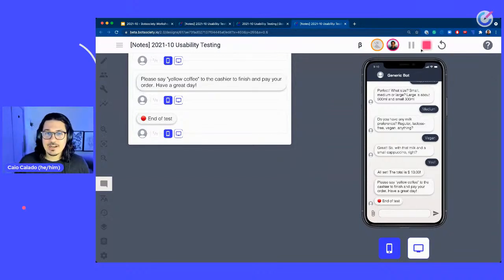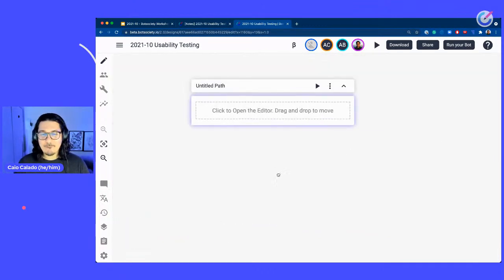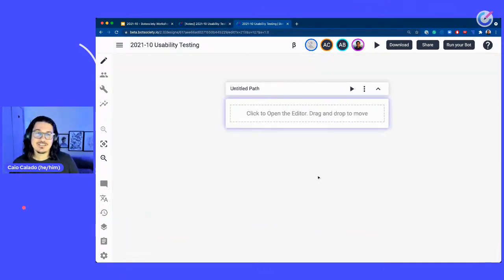Okay, so this is the end of the test. And this is it from this talking. Let's just jump on Bot Society and build. So just to explain, Bot Society is a conversational design tool. It helps you to design and prototype conversation designs, which can be for a conversational AI, but it can also be for any other type of reasons that you would like to design a conversational experience.